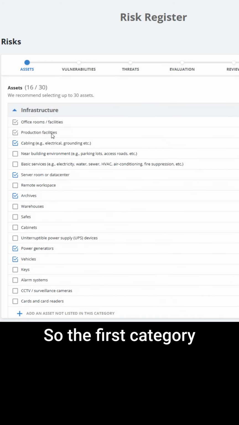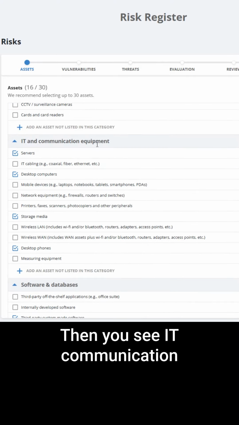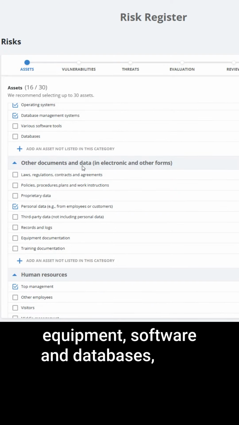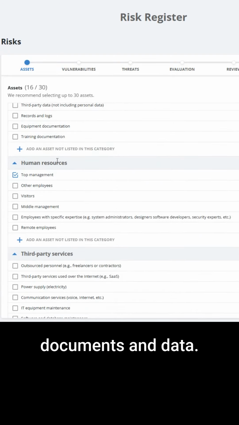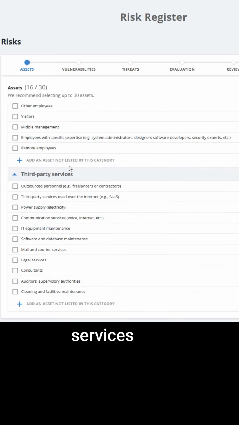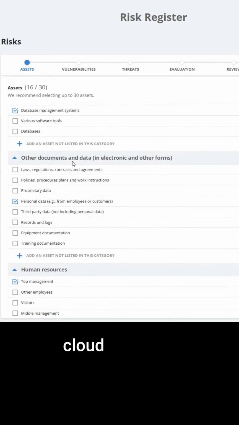So the first category is infrastructure, then you see IT communication equipment, software and databases, other documents and data, human resources, also third-party services like Gmail and other cloud services.